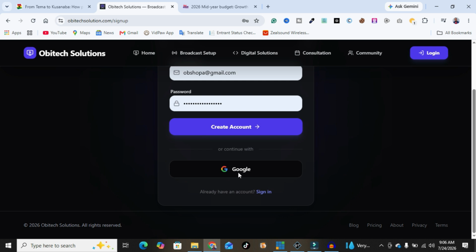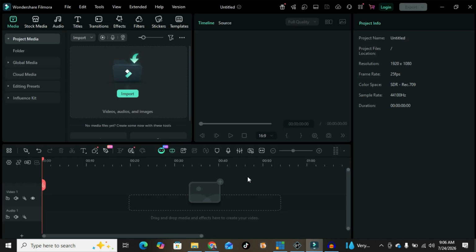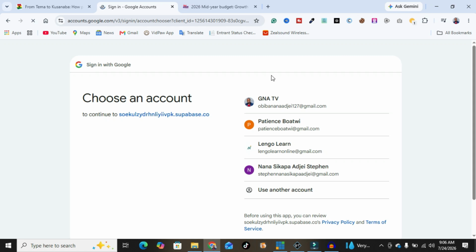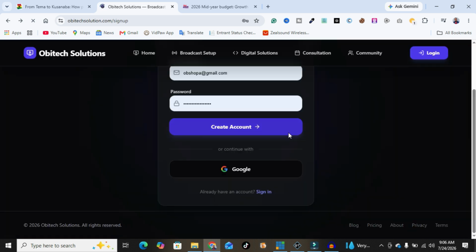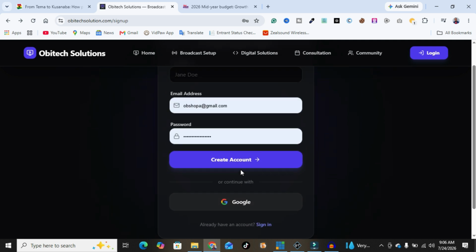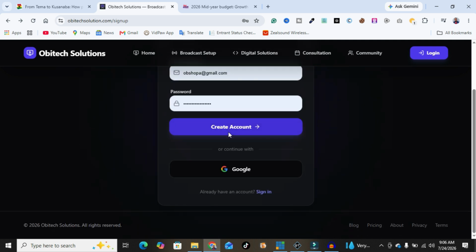Okay. And you see the Google icon here, you click Google on this one. It directs you to the Google account, any account available, and you click any email and you register and sign up. We are now verified with the email, now log in.